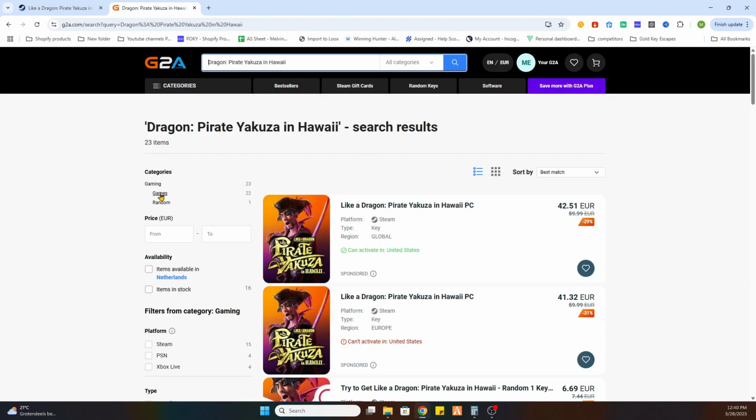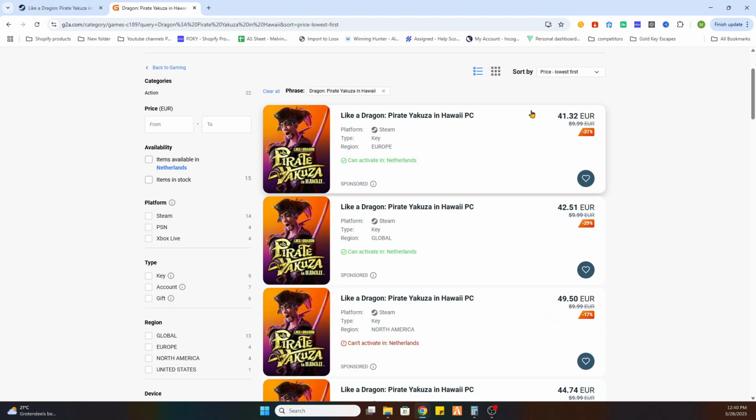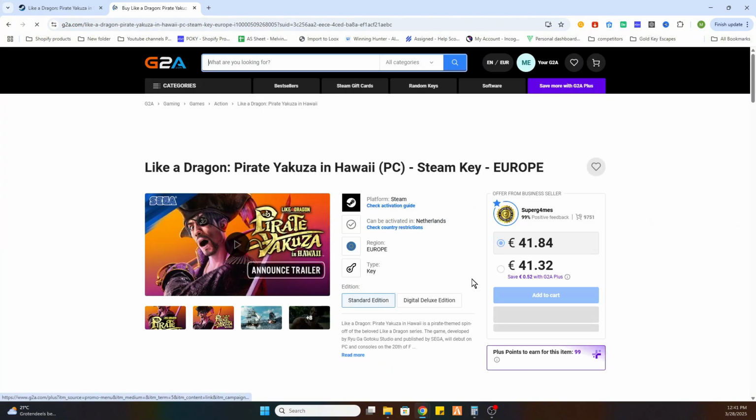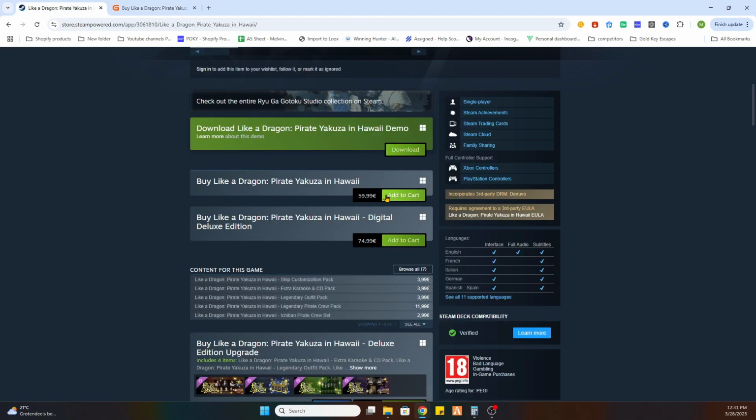Once you have done that, go to the left side, select games, and after that sort by and then price lowest first. As you can see, this game is already available from €41.32. Also watch if it is activatable in your country. As you can see, it is marked green if you can activate this game in your country. So we will click on that, and as you see, the price is €41.32 instead of the price on Steam, €59.99. And this is how you save yourself a lot of money while downloading games on Steam.